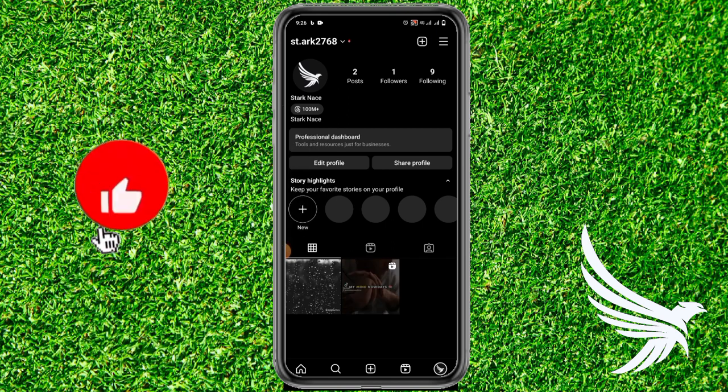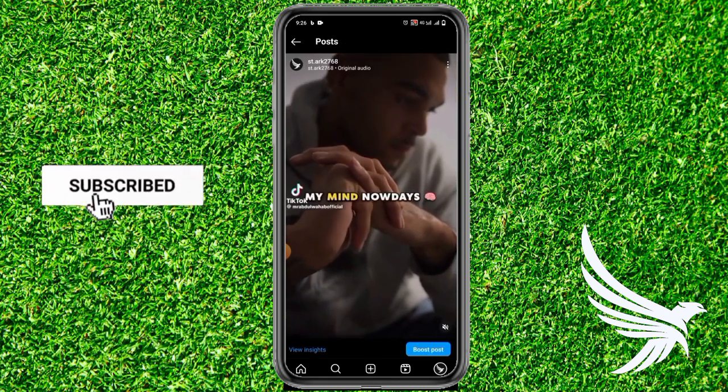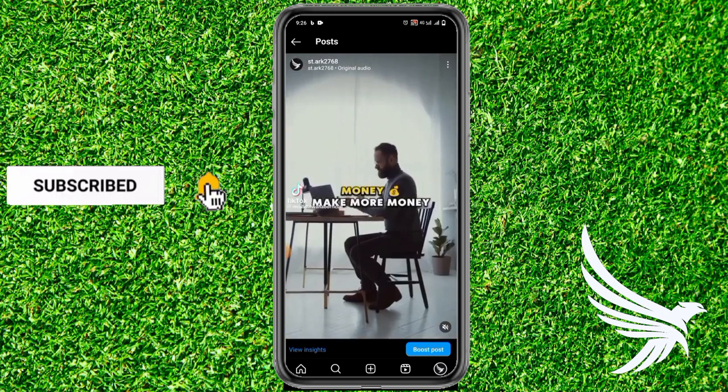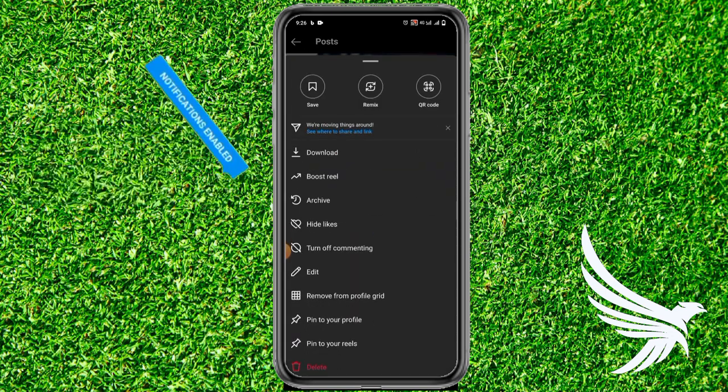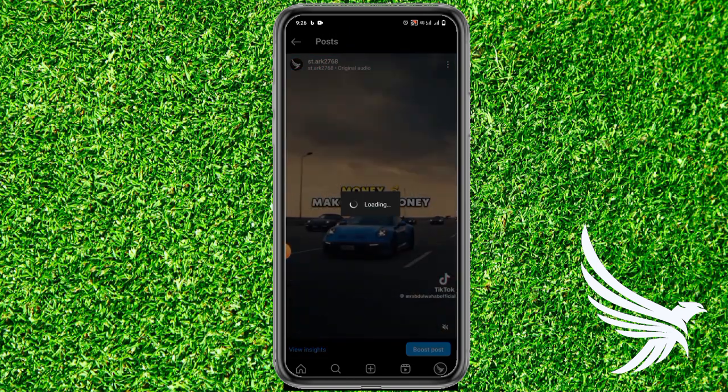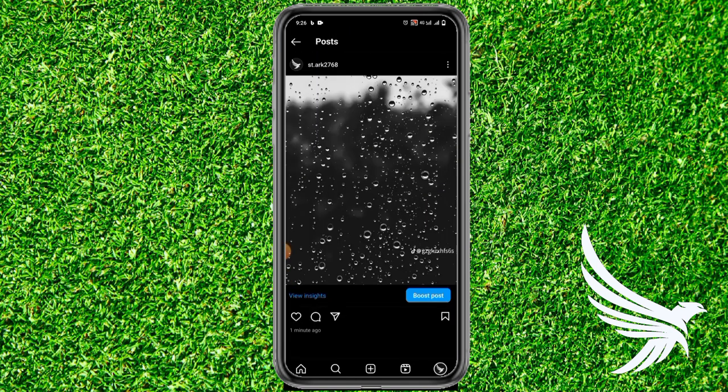Select it and you will see the three lines on the top right. Tap on those three lines, and here you can see the archive option. Tap on archive in order to archive that particular post or reel. So that's how you can easily archive a particular post or reel on Instagram.